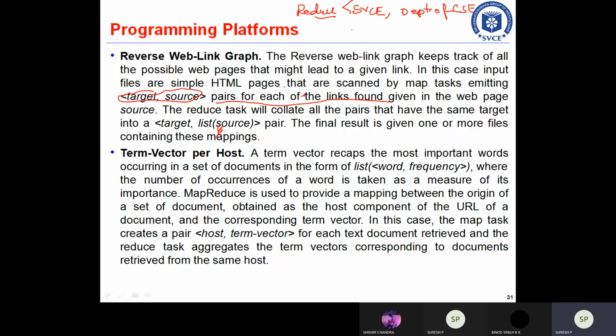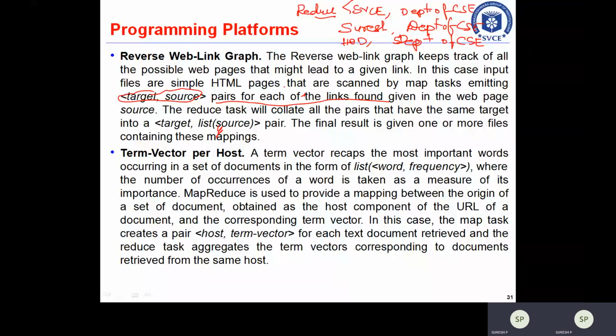Another person may be there, our HOD. Even the HOD has his own page, with a link that diverts to the Department of CSC. So here, the reduce task collects all the pairs that have the same target and the list of source files. The final result will be given in one or more files containing this mapping. That is where you make use of this particular MapReduce technique.